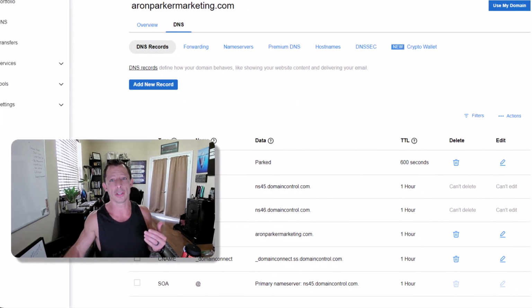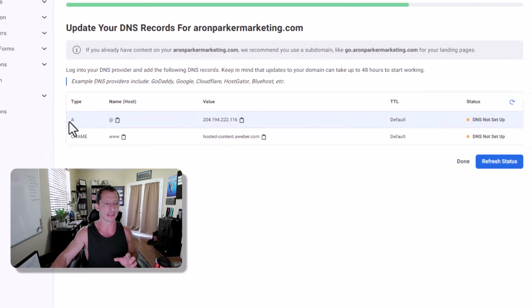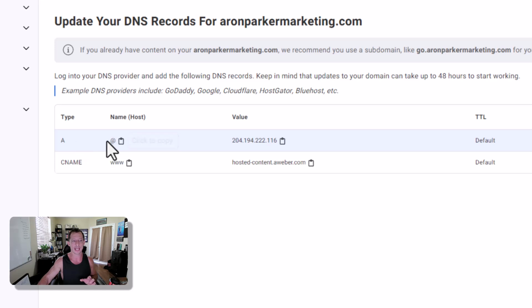And again, it's going to look very similar, almost identical, if you have a GoDaddy account and that's where your domain is. So when you go here, you're going to see DNS records. There's two records that you have to change to connect with your Aweber account. The first one is this. See where it says A and it has the @ sign and it has a value.